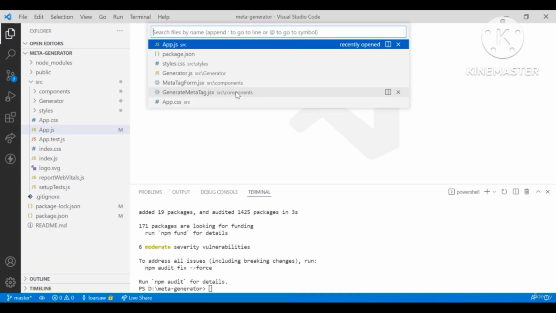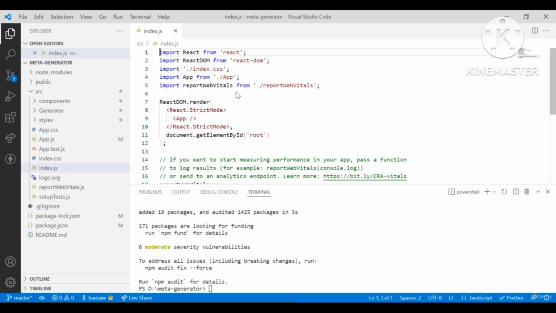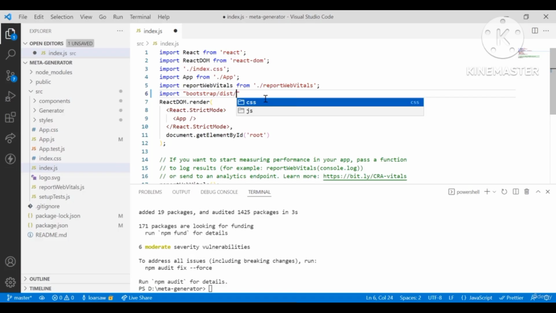Now if you have worked with bootstrap before, then you might know what's the next step, and that is we'll be moving into the top level of our application, that's our index.js, and we'll be importing the dist file. So import bootstrap dist css bootstrap .min.css.